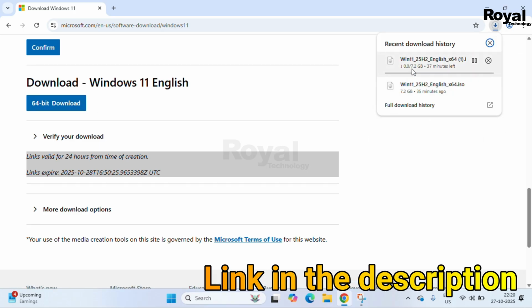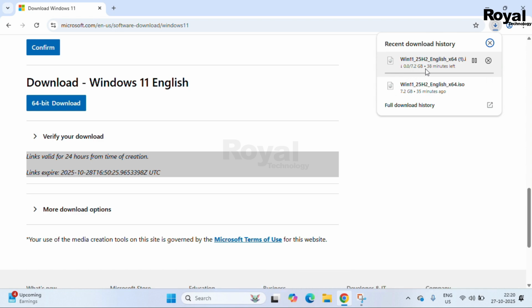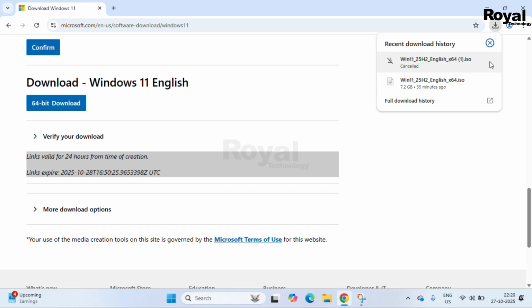If you see, it is a 7.2 GB file and it is taking around 35 minutes for my downloading. So make sure you have a good internet speed. As you can see, I have already downloaded it. For now I am canceling it, and we will use this setup file. I already have this setup file in my download folder. So our first step is complete. Now we will move to the second step.